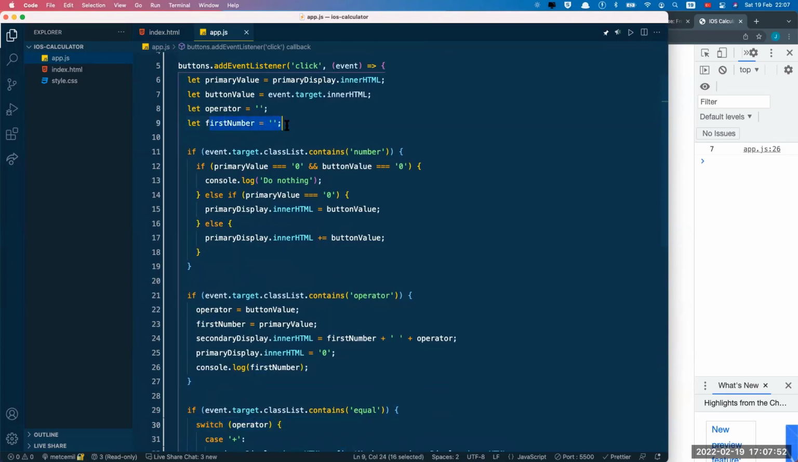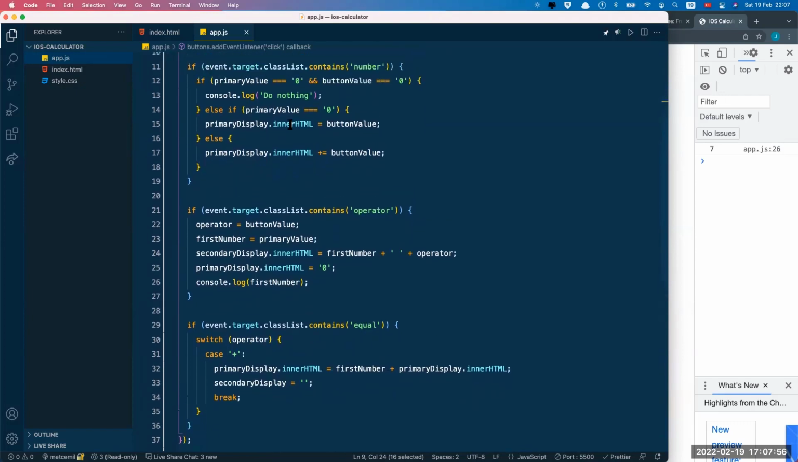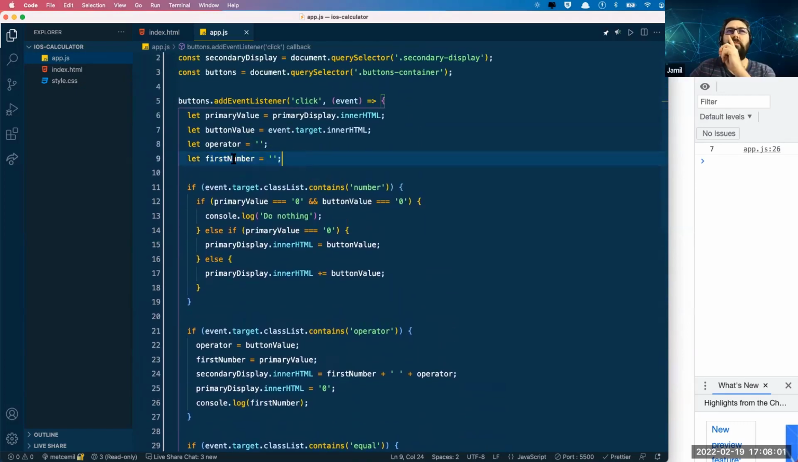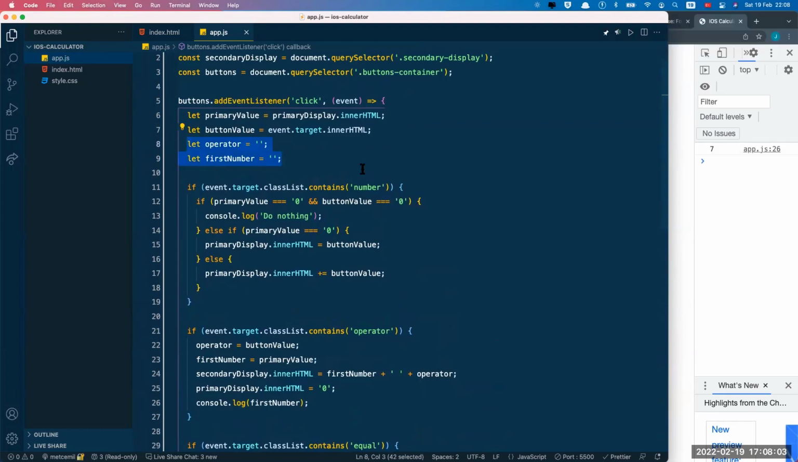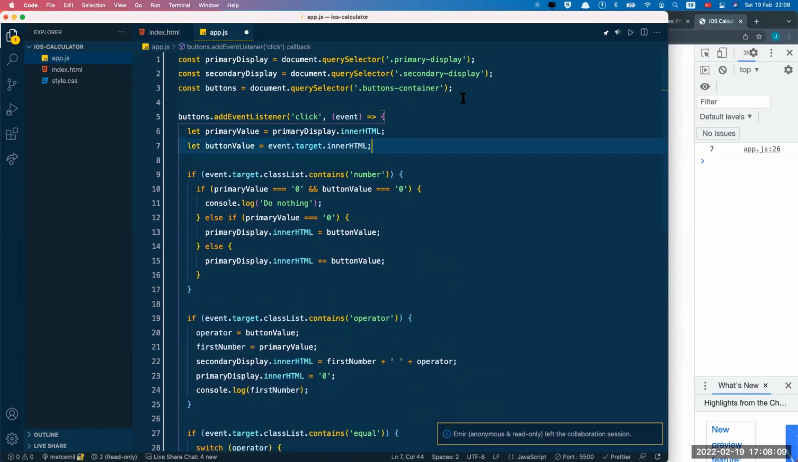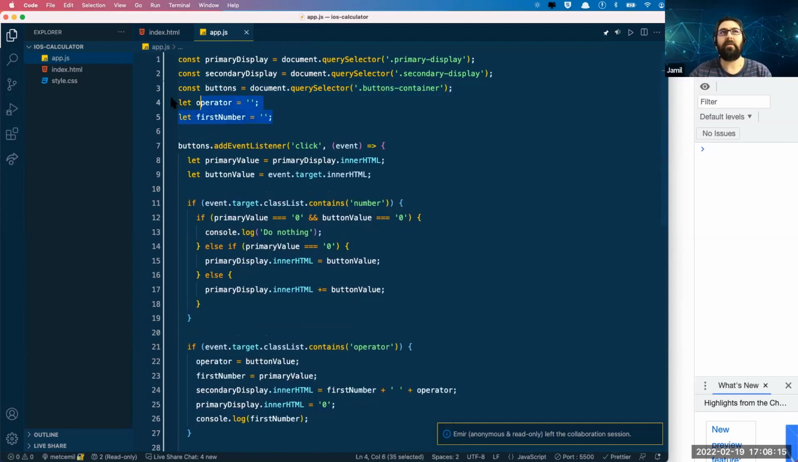The problem is that you need to define some things globally. Operator and first number should be defined globally, not inside that function. So should be const. You're right. If you define inside that function, it will always be an empty string, and operator always will be. So let's make it global. So not in here, because every time I click, that will be emptied out. Okay, that was the problem.